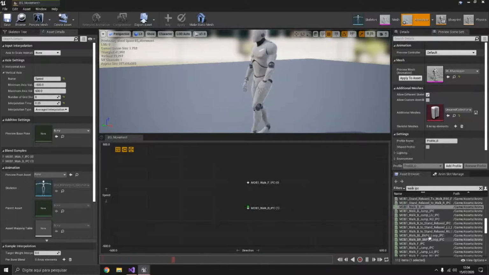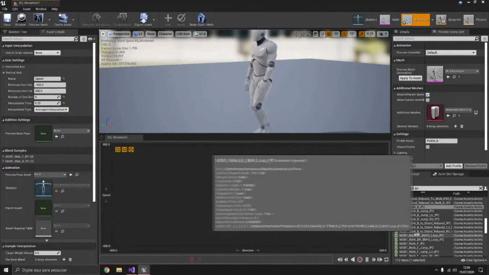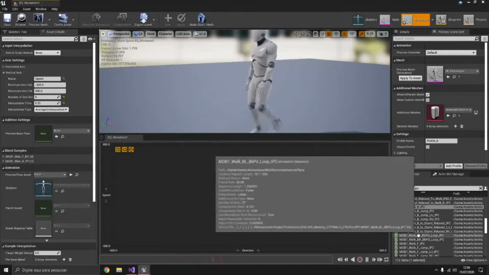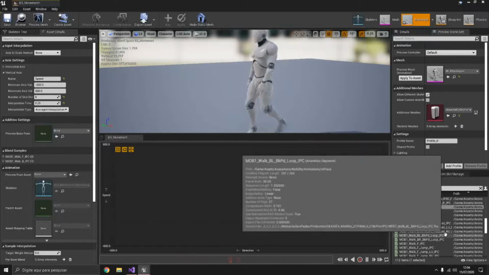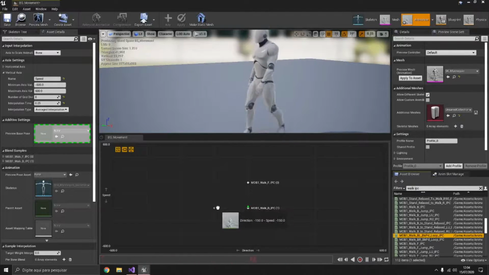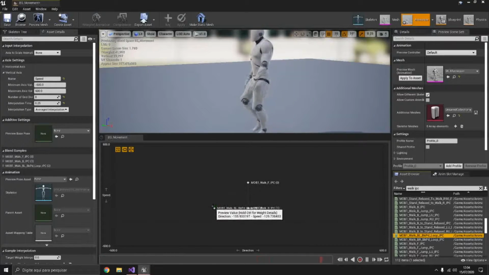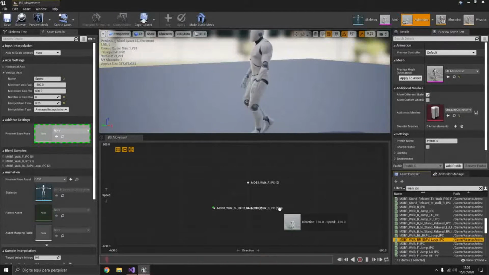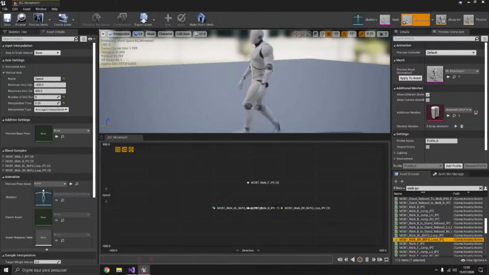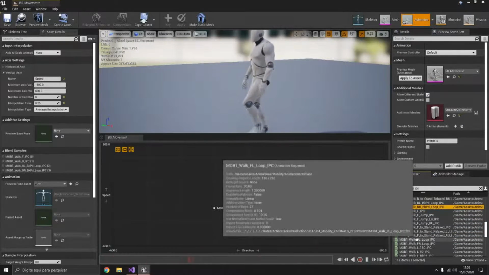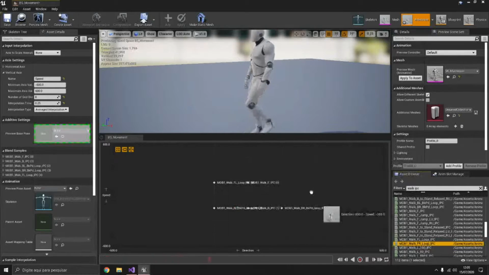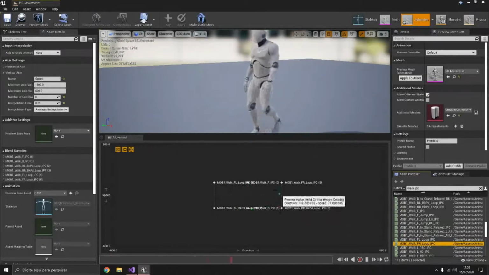Next thing, I'm going to use the walk backwards left. So mob 1 walk BLB loop IPC. So it's going to be direction -150 and speed -150. So we have this. Same thing to the right, but instead of the direction being negative, it's positive 150. It's going to be like this. Forward, we're going to put the forward left here, forward right here. We have this.